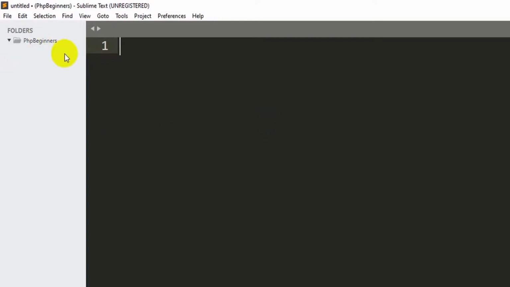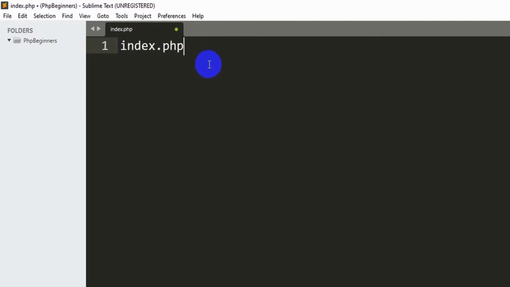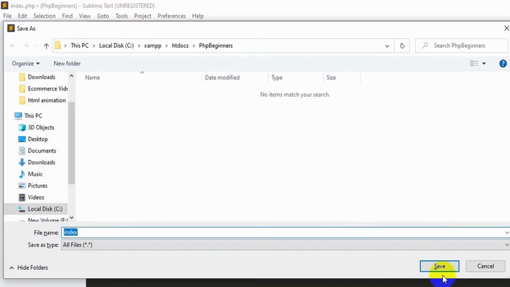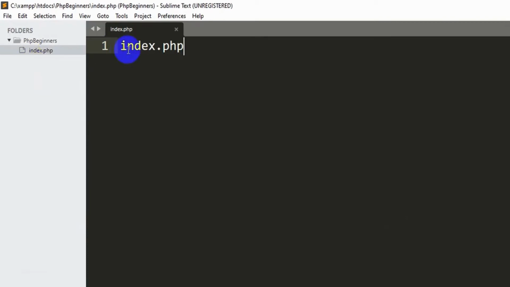Now we need to create a PHP file inside this PHP beginner folder. For creating a file, we just need to say over here index.php. The extension of PHP will always be .php. You can give the file name anything you want. You can say abcd or efg, anything you want. I'll just go with index, and now I'll press Ctrl S, and then click save. So here you can see we have a file called index.php.